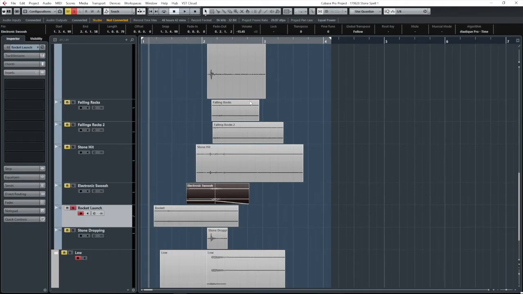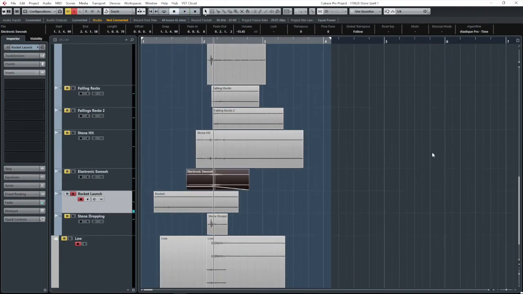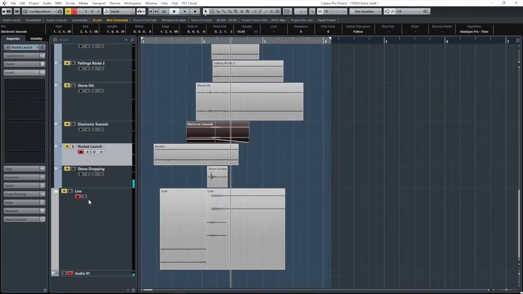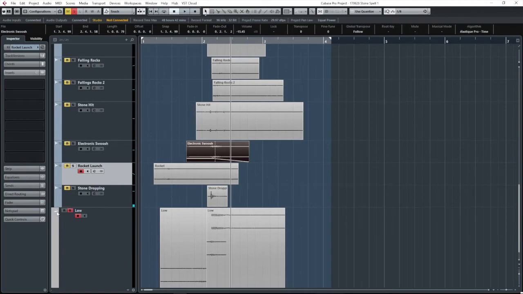Now we have this rocket launching sound, which is a firework and works really nicely as the opening of the sound. It sounds like the magician waving their wand about. And then we have this stone dropping sound, which actually I've already showed you, but we'll listen one more time. There you go. Okay, on to the low sounds.